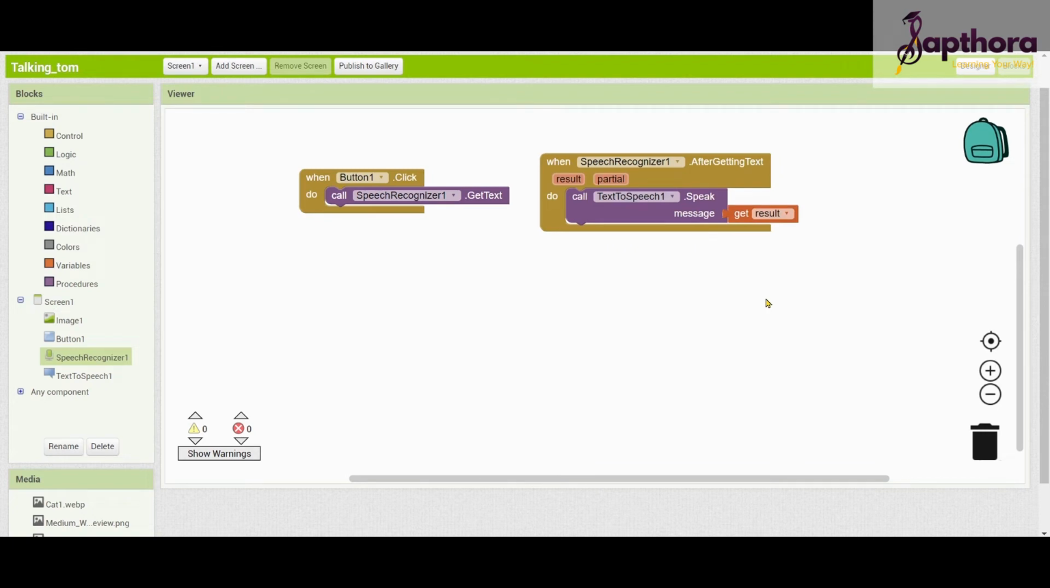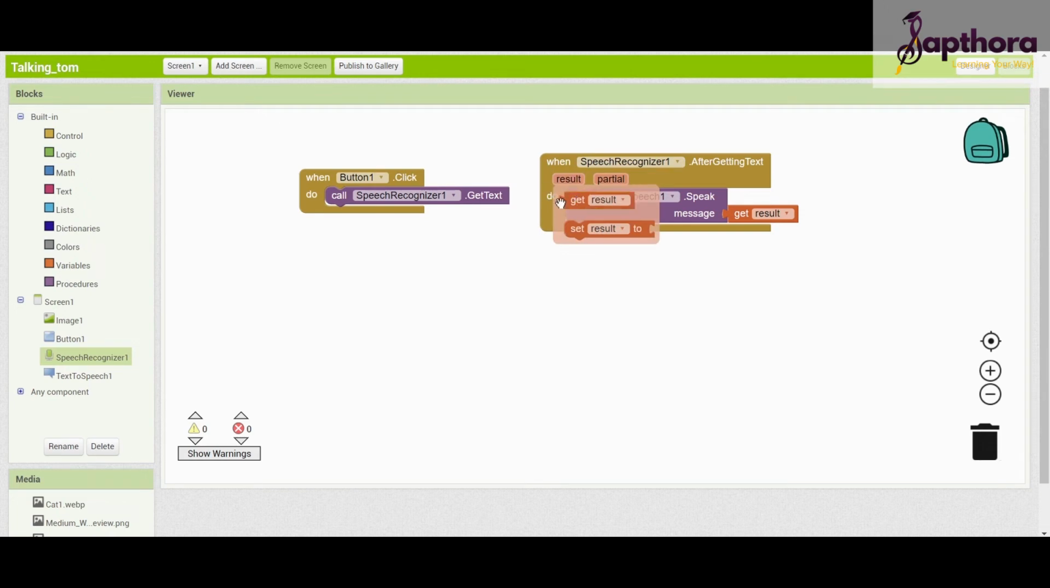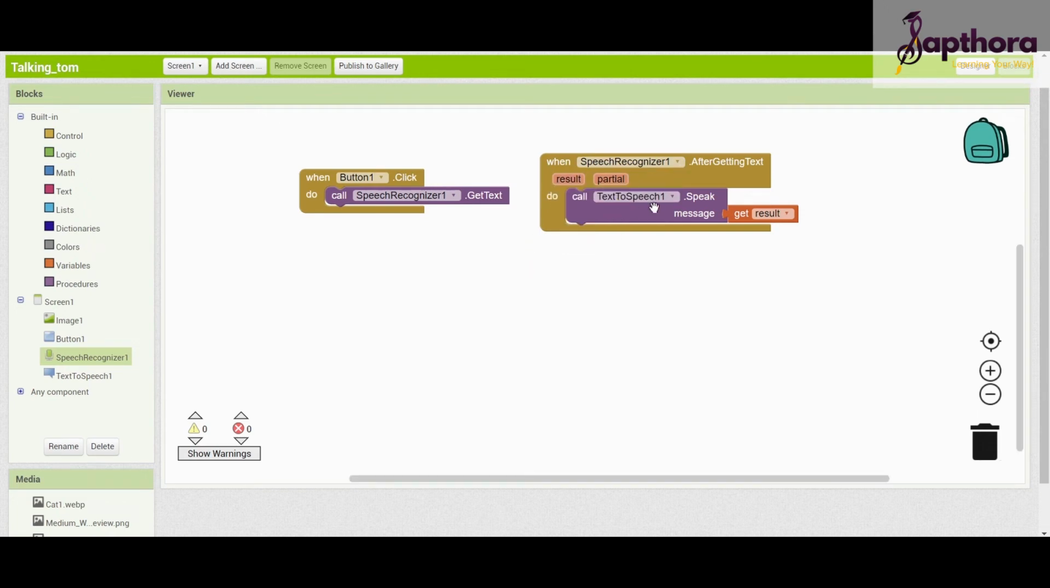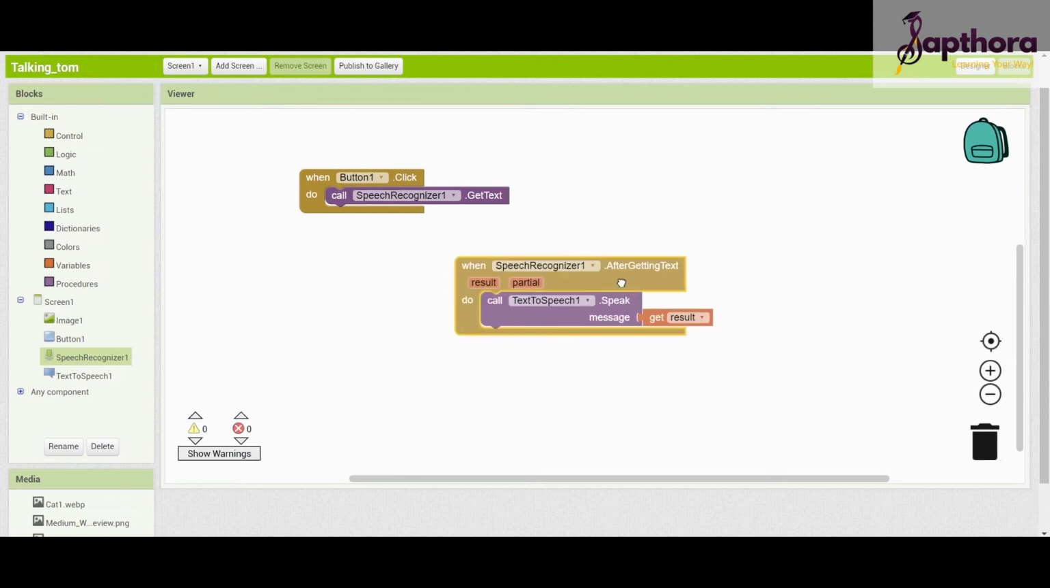This way, when the button is clicked, immediately the speech recognizer will open, and when I say something, the same thing will be stored in the form of text in the result. Then using the text to speech component, I'm giving that text as an input so that the text to speech component will reproduce the same. So this is all the code is, and I hope you enjoyed it.